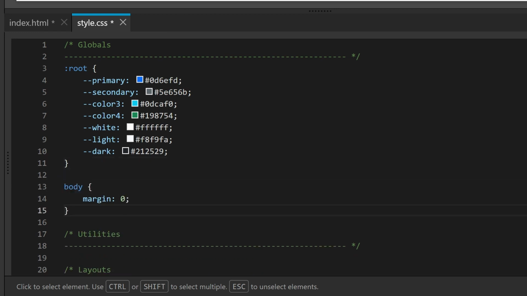Let's bring this down. The next thing that I'm going to do is just set a body margin of 0 so that it doesn't add any space around the body of our page. And a lot of the things that I'm adding now you would typically find in a normalized file, but because I wanted to keep this project as clean and simple as possible, we're just adding them in here.